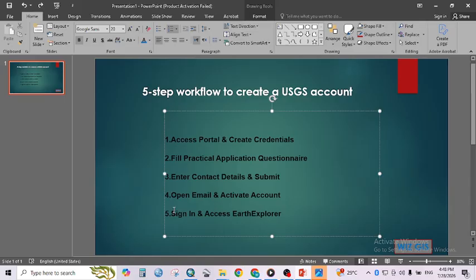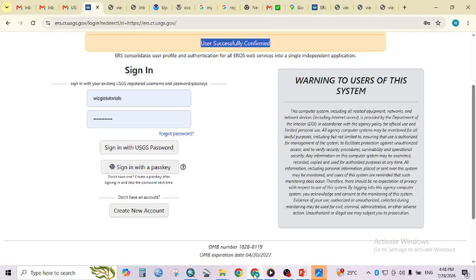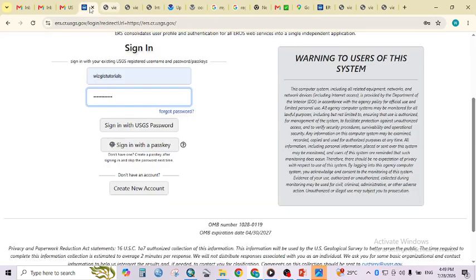So let me get back to this page. Then I'm going to enter my username and the password. Yes guys, I am going to sign in with USGS password because I've entered the username of the new account and the password of the new account. So I'm going to click on this sign in with the USGS password. So I'm going to click on this sign in with USGS password.